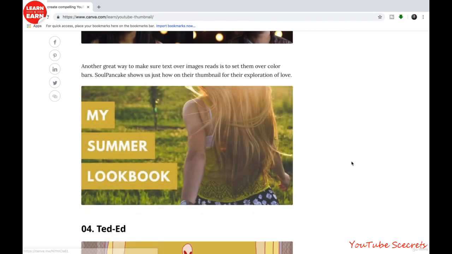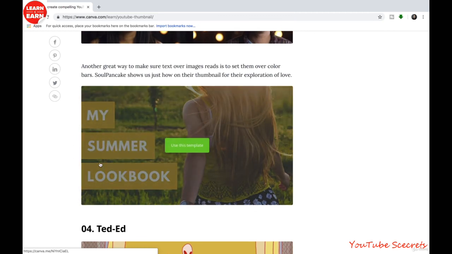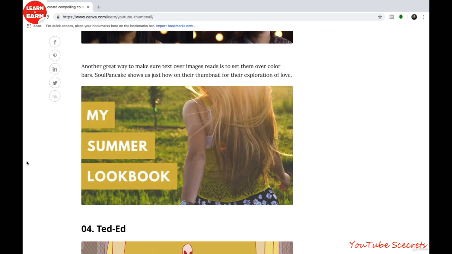Now, this I think looks good. It looks good when it's blown up like this, but again, this color over here, my summer lookbook, it's kind of dull, and you know, a lot of this picture is orange and yellow. This is going to get washed out, but it does look very nice.